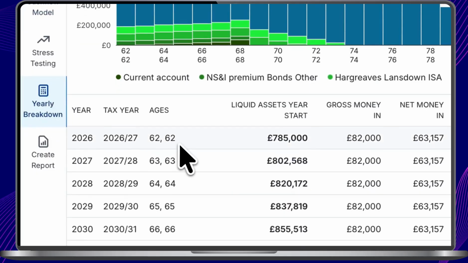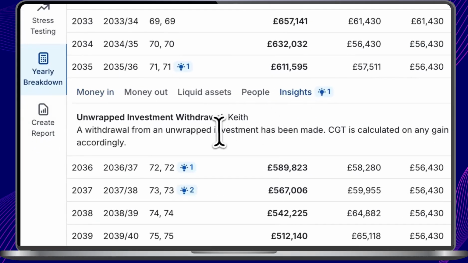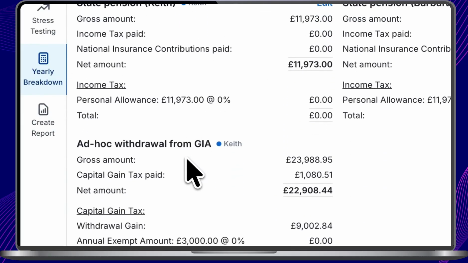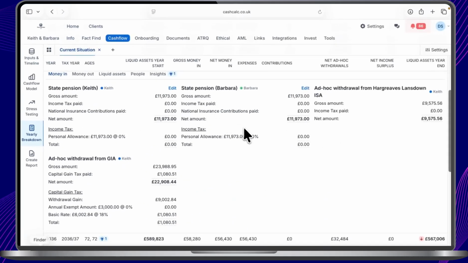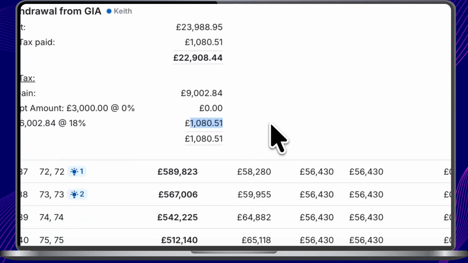If you click on yearly breakdown, you get a year-on-year breakdown. And on every single year that a CGT liability is triggered, you get these little insights. So if you click on this year, you can click on the Insights tab and it just explains why you've been alerted. But if I click on the Money In tab, you can see there all the money in, the state pension for Keith and Barbara, and the ad hoc withdrawal from Hargreaves Lansdown, which is clearly tax-free because it's an ISA, but Keith's had to make an ad hoc withdrawal from the GIA. He's been able to use his £3,000 allowance, but you can see the overall gain is 6,000, taxed at 18%, has resulted in that tax charge of 1080 for Keith.